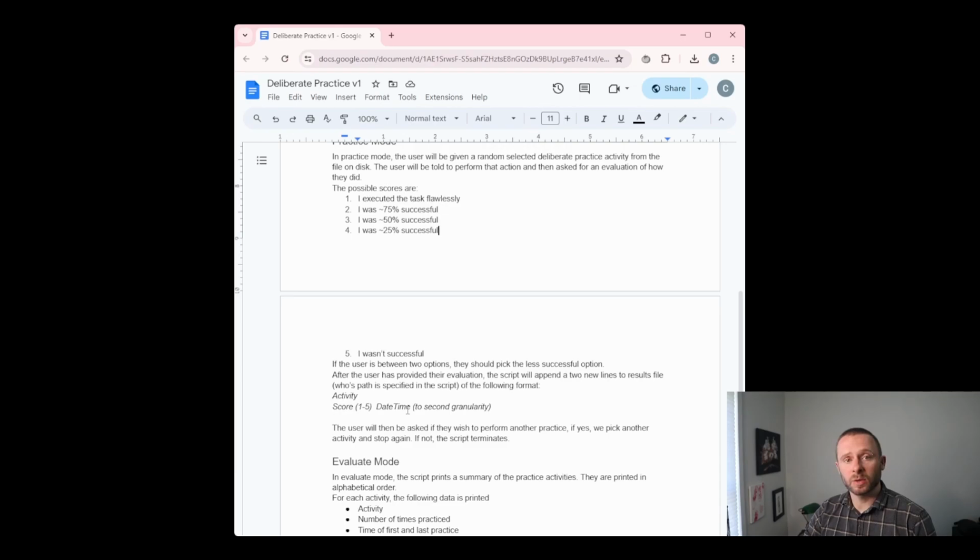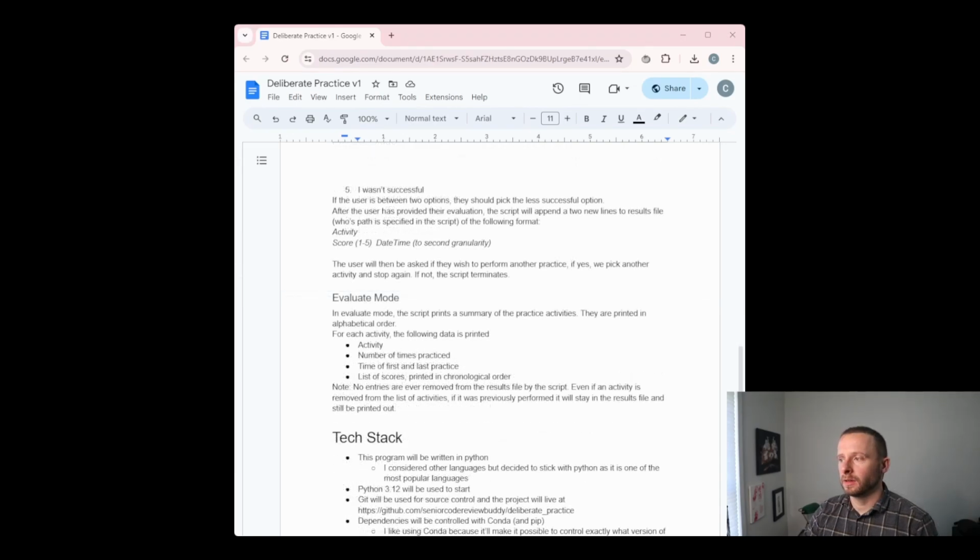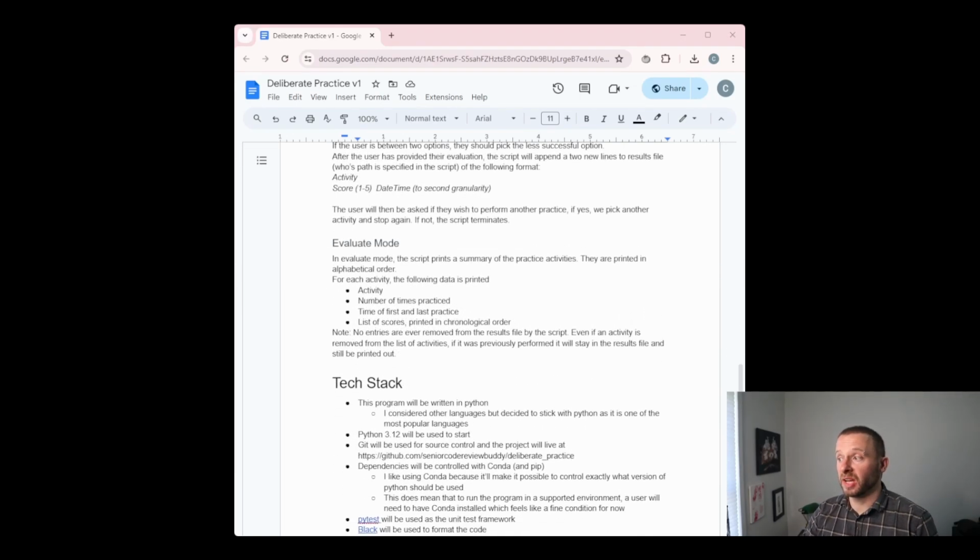Okay, and with that, let's go on to evaluate mode. I think I've mostly explained evaluate mode already. When we're in evaluation mode, the result file is going to get parsed, and we'll just output all the activities. We'll do it in alphabetical order, and then within each activity, we'll print the name of the activity, number of times practiced, the first and last time I practiced it, and then I'll list the scores in chronological order. This is pretty basic, but it's because I'm not really sure what I want here yet. So I'll just get something so I can see the data, and I expect this to evolve a lot over time.